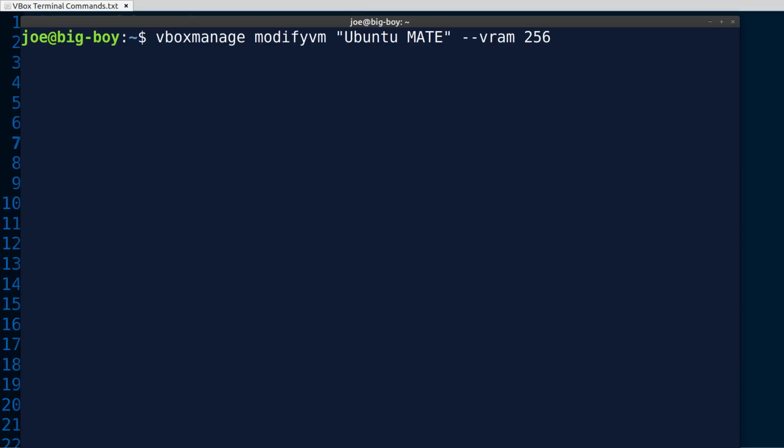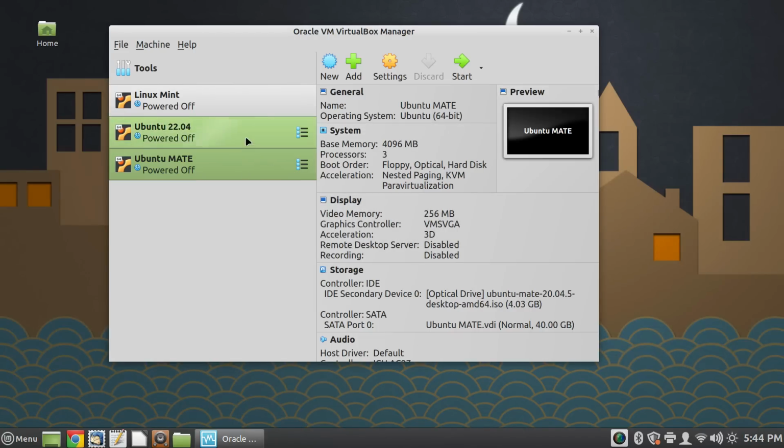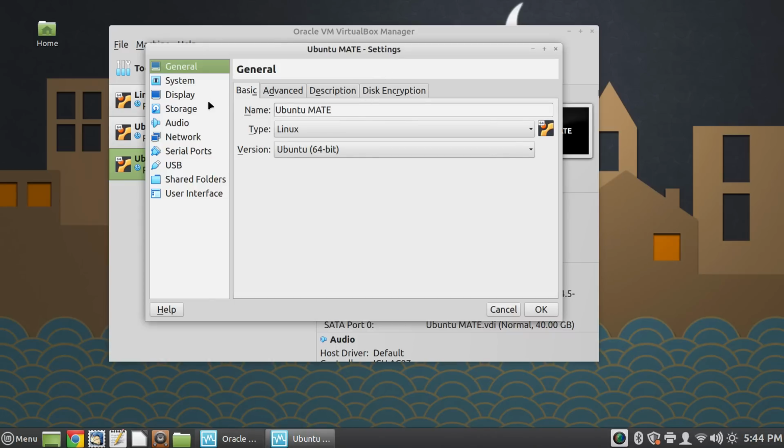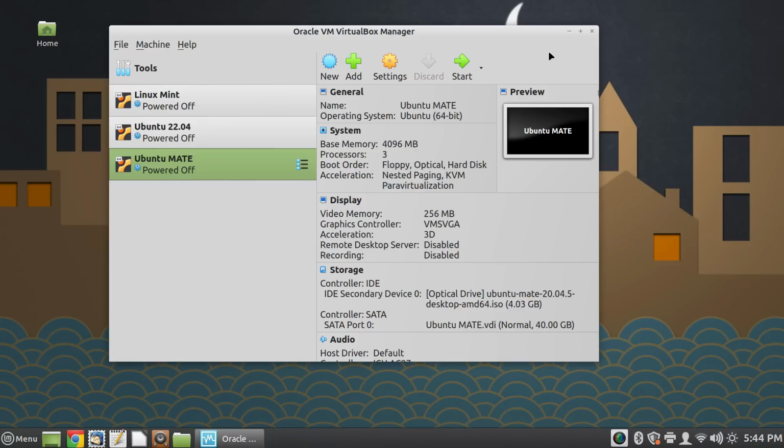So we're going to vboxmanage, modify the VM. The one we're working on is Ubuntu Mate, and we're going to set the video RAM to 256 megabytes. Let's see if it took. So go back over here. Click off here and click back on, just in case that makes a difference. We go to settings. We'll take a look at display. And it took 256. We're good to go. So let's go ahead and start this thing. We're going to start the installation process.